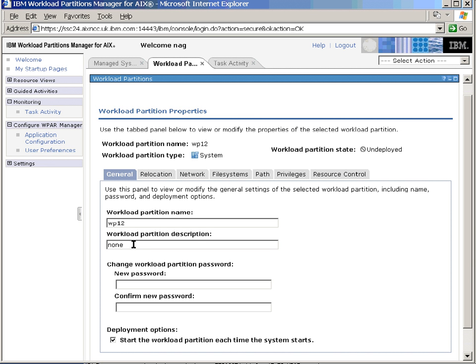workload partition. We can also set a new root password for the workload partition, particularly useful if we have an administrator that's accidentally forgotten his password, or we don't know what it is. We can reset it so we can gain access to the workload partition. We also have a click button here to decide whether this workload partition starts up immediately when this copy of AIX starts up, or whether we have to manually go and start it or not.